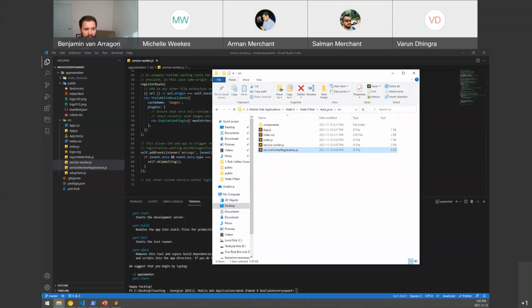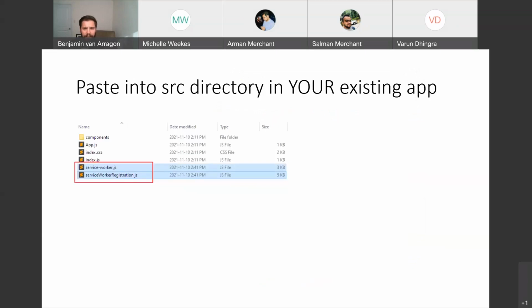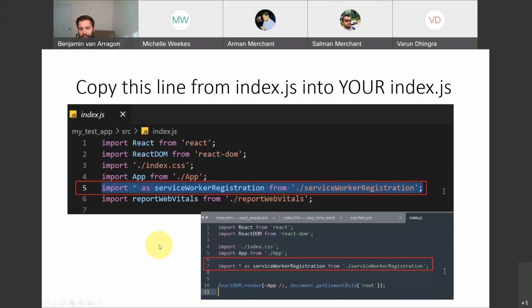Now, the next thing we want to do, so we pasted them into our src directory into our existing app. This PowerPoint is actually really helpful because it gives you every single step. So we've pasted those files, and now we want to look at how they're being used in our index.js from the template app.